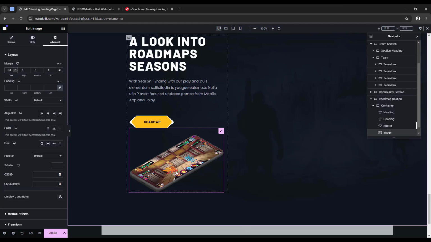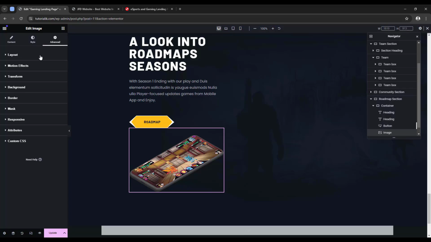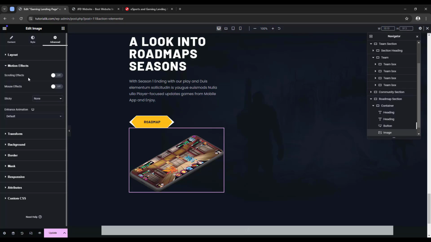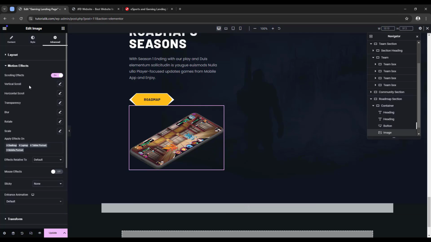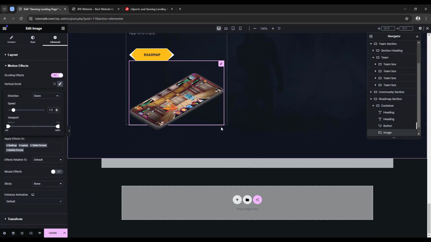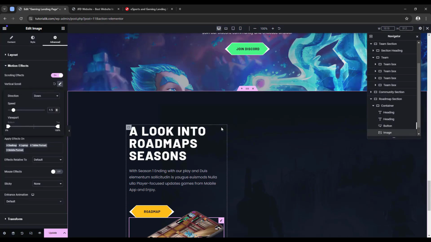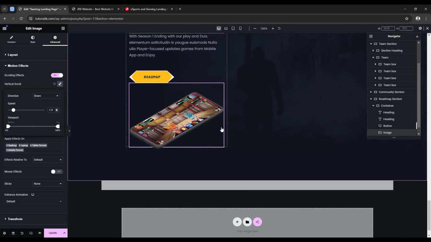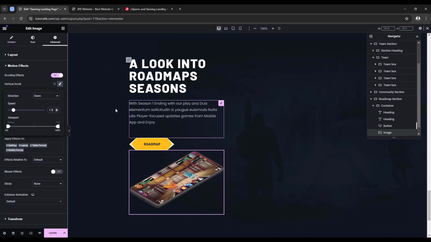Now on this image, I want to add some effect. So under the Advanced tab, let's close this layout drop down, and we have this motion effect drop down. Let's open it. From here, let's turn on this scrolling effect, and let's click on this vertical scroll, and from here let's choose the down, and let's make the speed 1.5, and if we now scroll up or down, it's giving a very cool effect with scrolling. Alright, okay, that's it for the image.